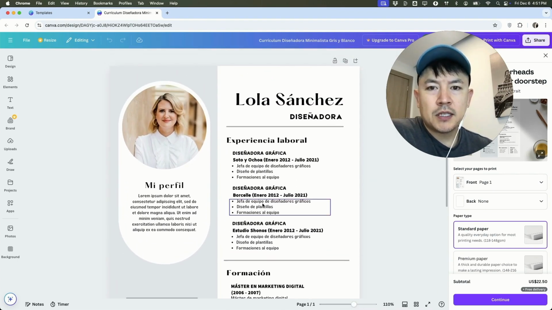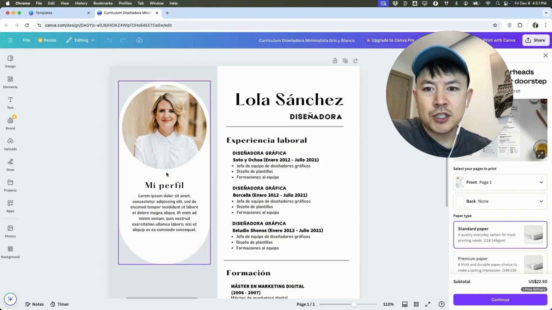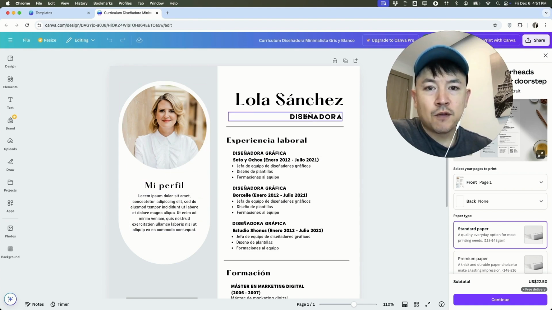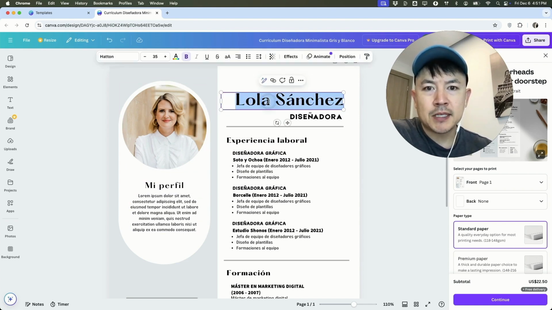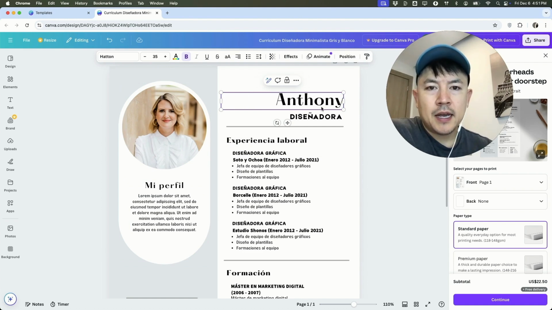Now, what you're going to see is as you hover over each individual section, it's going to turn purple. That means you can edit that section. So we can change the picture, we can change the description. For example, let me go ahead and change the name because my name is not Lola. So I'll just put in here Anthony. And then when you are editing the text, you can also increase the size of the text. So we can go ahead and increase like that.